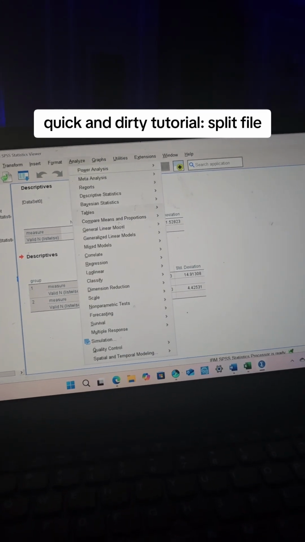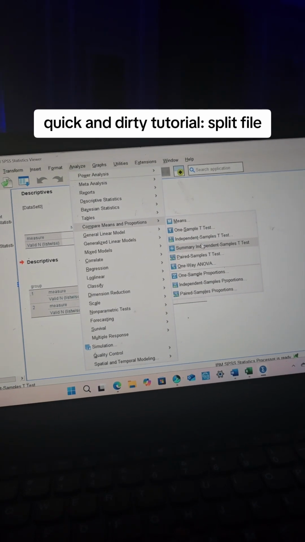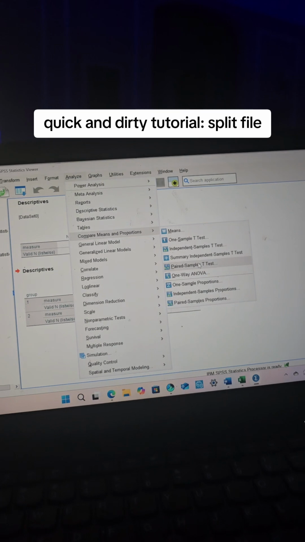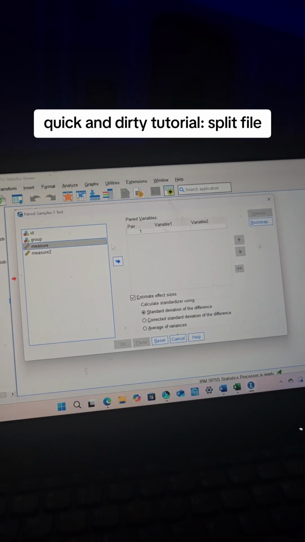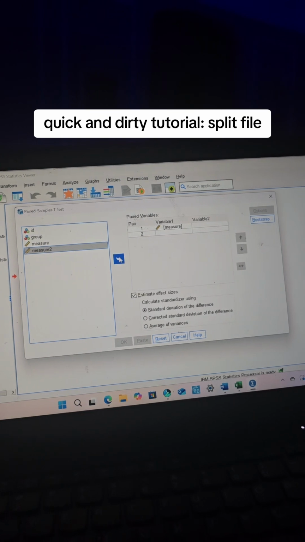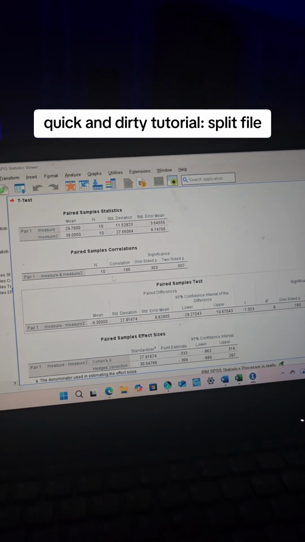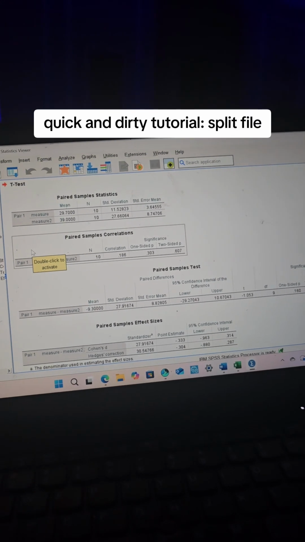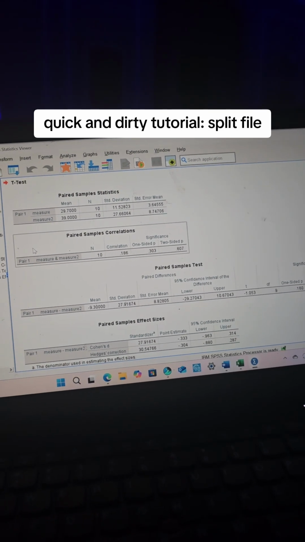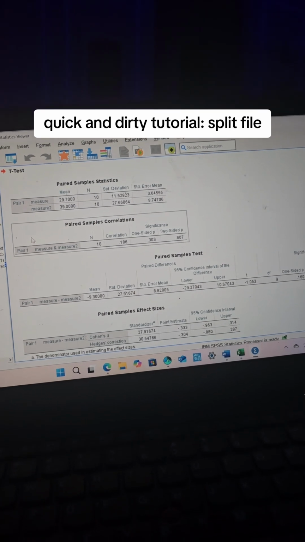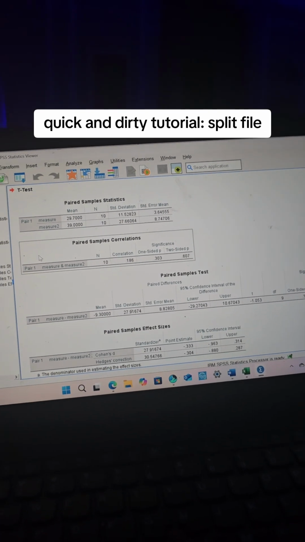So let's see. Did I split the file? So typically if you're ignoring group 1 and group 2, and you just want to see, is there a difference between measure 1 and measure 2? Okay, and it'll give you a paired t-test. A paired t-test is basically you're looking to see if there is an overall difference between the first and second time point, or 2 time points, 2 periods. Okay, so this is the type of output that you would get.